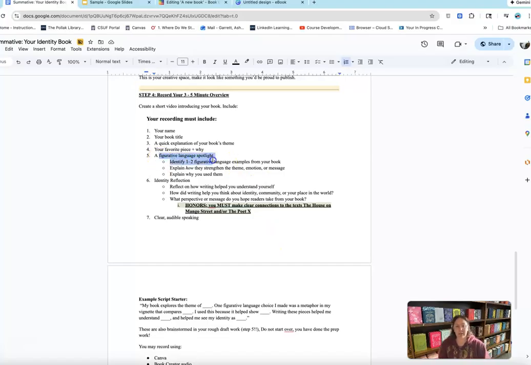Then you'll tell me about figurative language spotlight. So 1 to 2 pieces of figurative language that you are super proud of, how you strengthen the theme, why did you use them, and then you'll have this identity reflection. So similar to what we did during the unit and what the objectives are, is that we wanted to analyze and figure out how writing can be used to understand identity, to think about your community, place in the world, to talk about your environment, so forth. So I want you to do the same, but for your book. So reflect on how writing your book helped you understand yourself. How did writing help think about identity, community, your place in the world? What perspective or message do you hope readers take from your book?